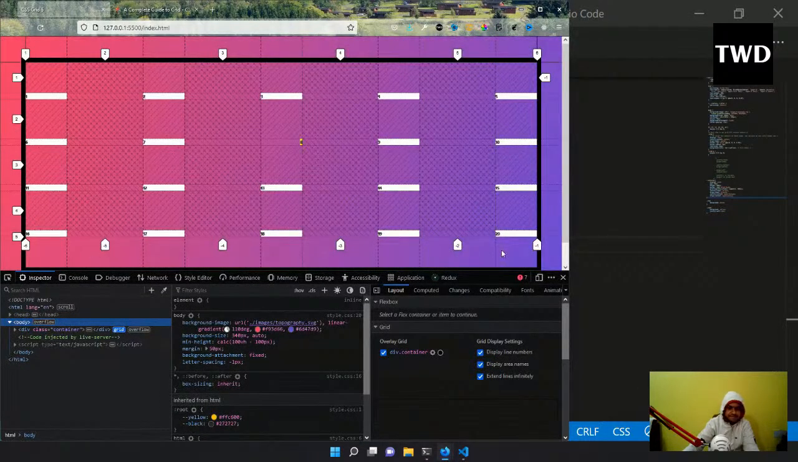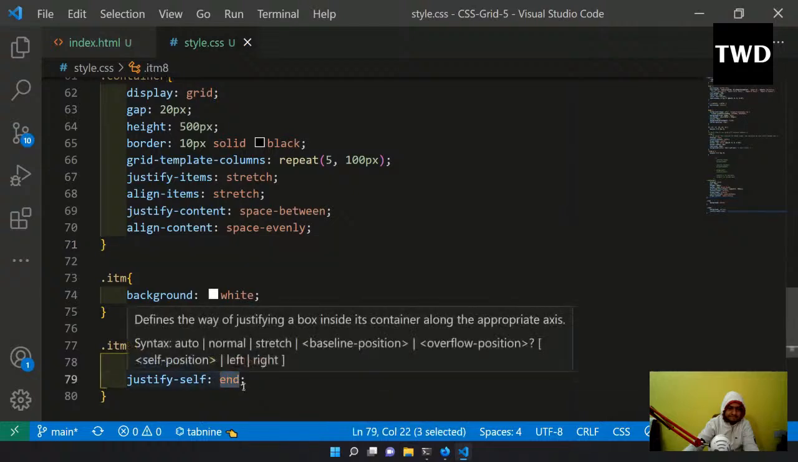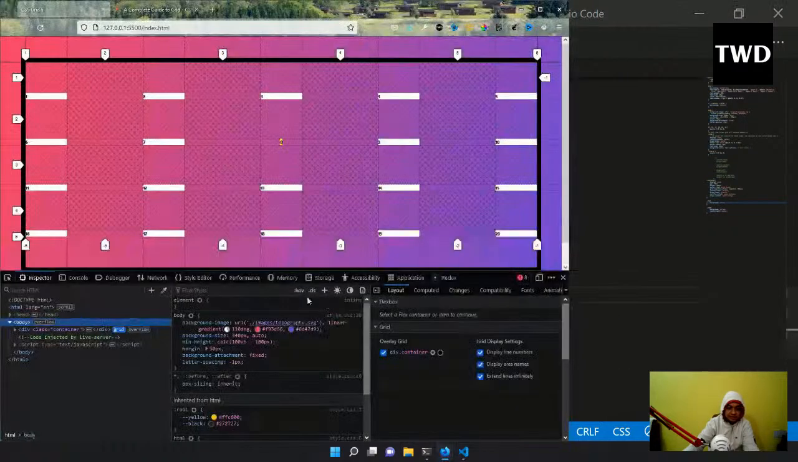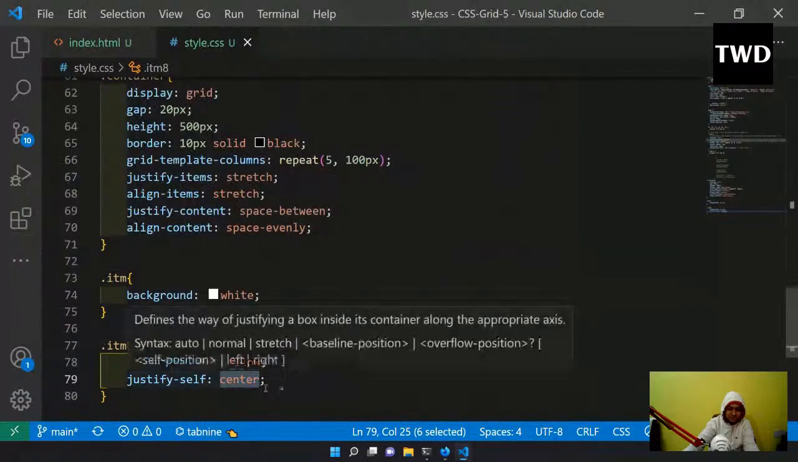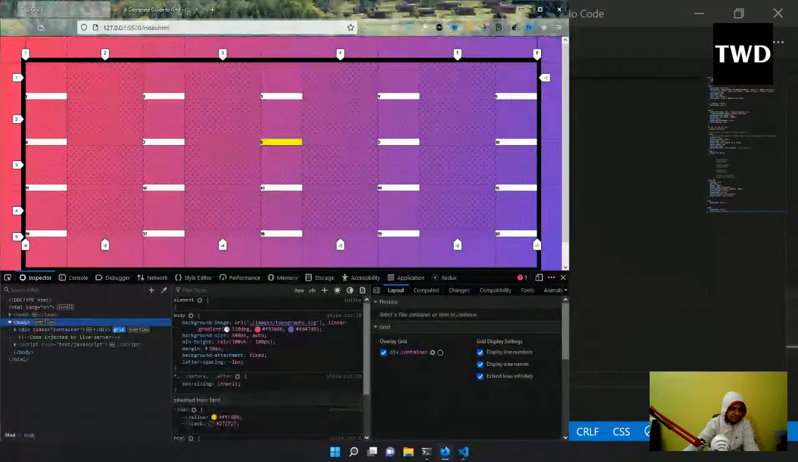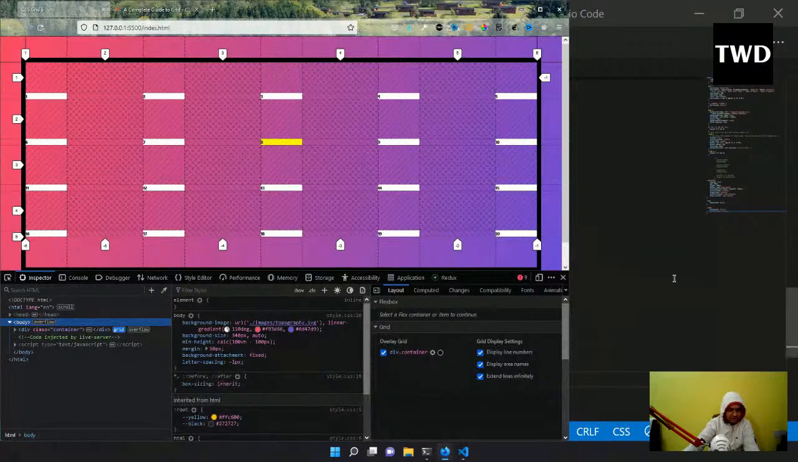and center is like center. Center is like center, and stretch, whatever stretches. Stretch is, let me show the stretch also. Stretch will stretch it completely. Okay. So now we'll look into the last thing, which is the align self. So we have align self also.